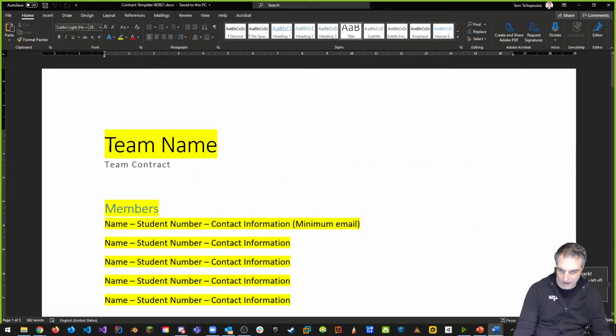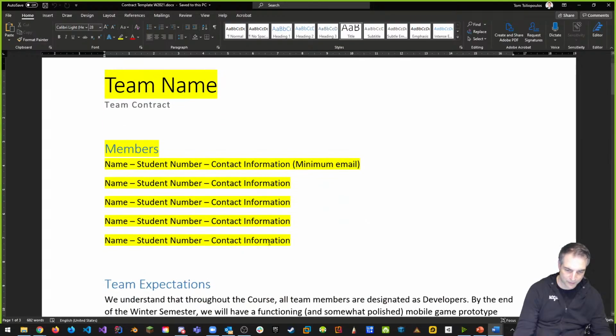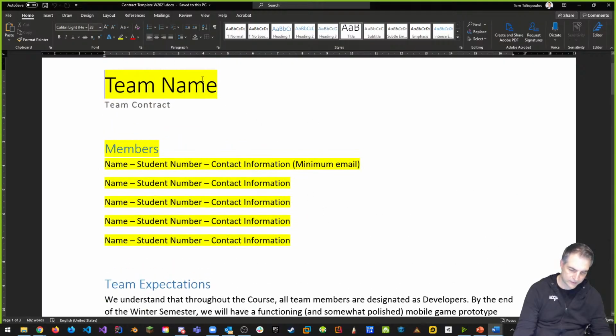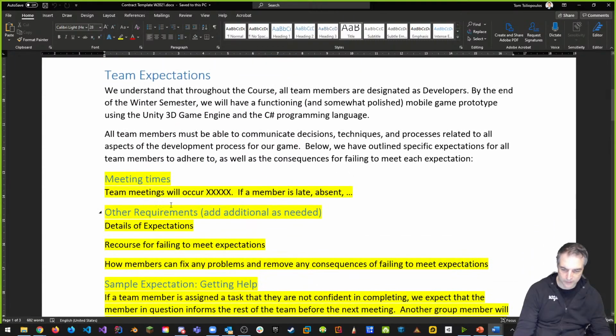Okay, so you put your team name there and team members in here. There should be 4 to 6 slots. Please make sure you replace the highlighted values with your own stuff. You're going to specify meeting times. You guys should do this in a team.